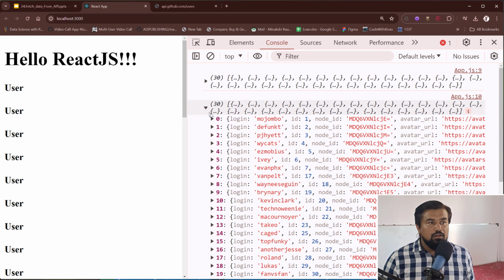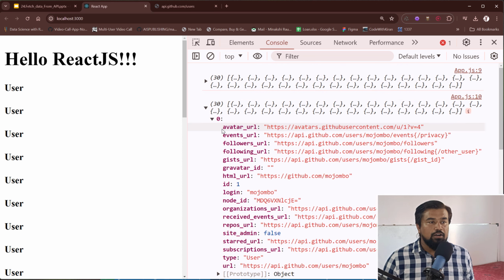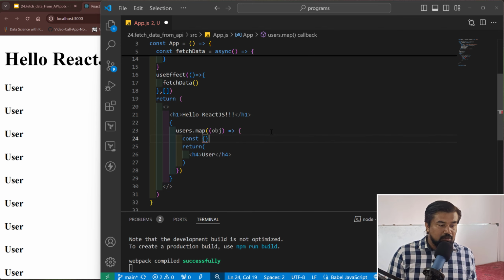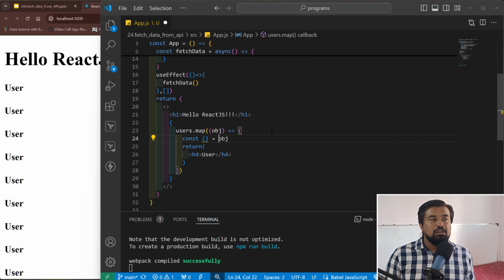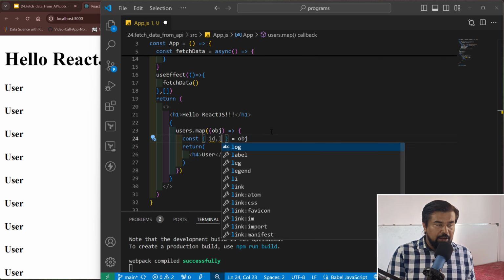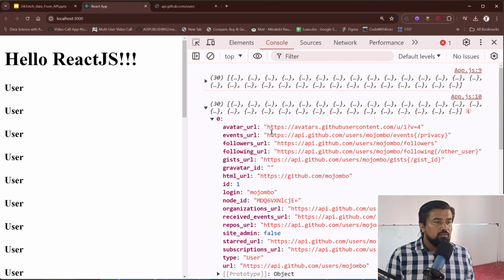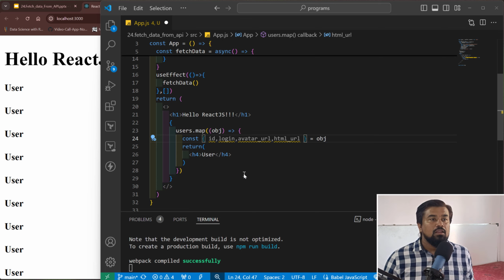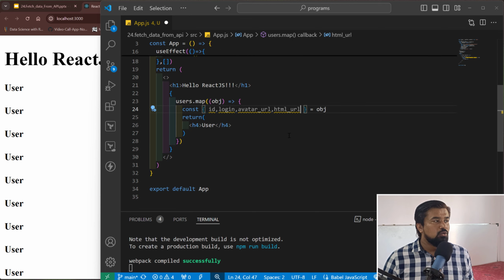Now before that, we extract what data we require for every object. We do not require all of it. So before the return, we extract the data from that object using the destructuring mechanism. Which things are required? We require the ID, the login name, the avatar URL, which is the image, and the HTML URL to link to the user. That is enough now.